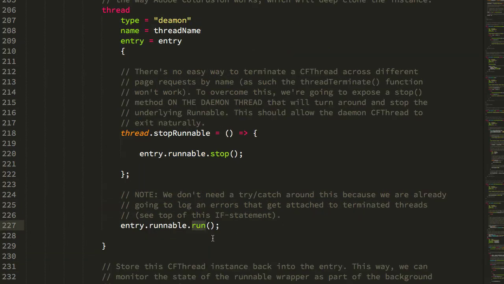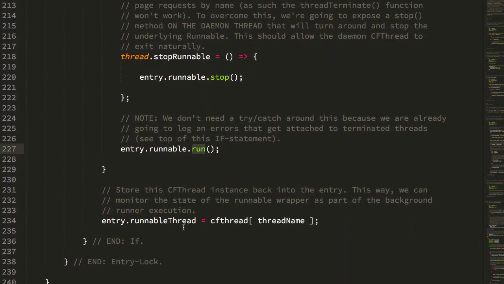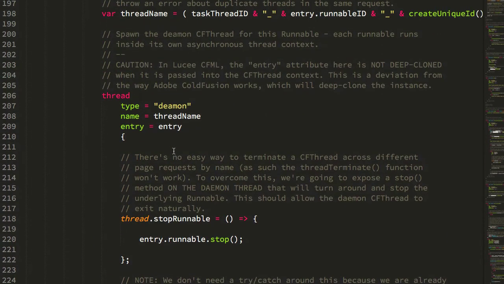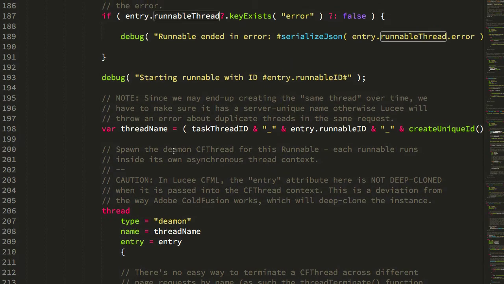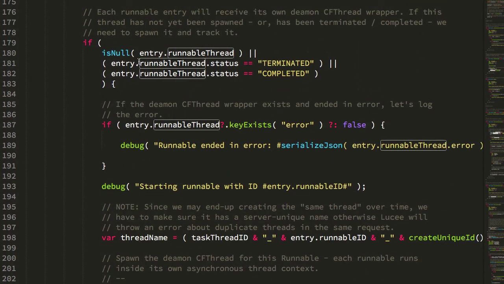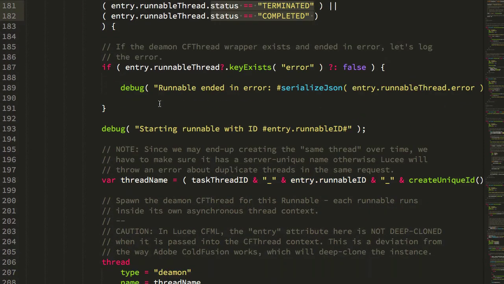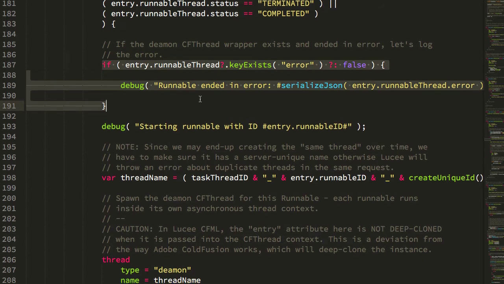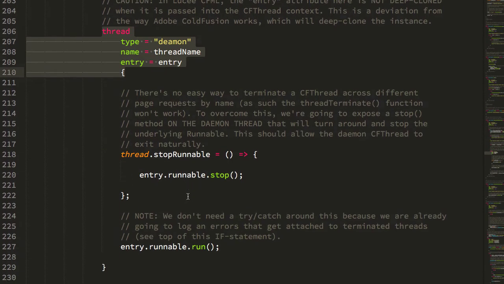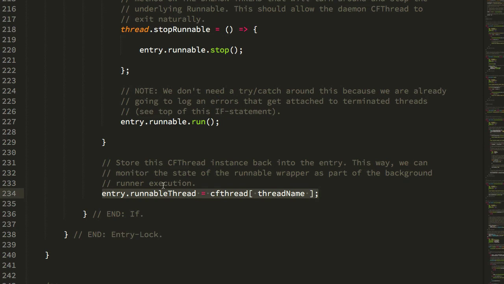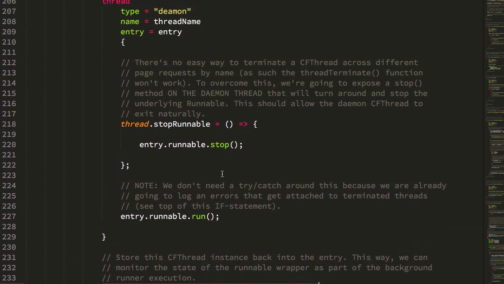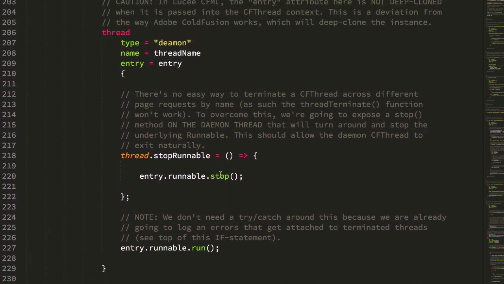And then what's going to happen is at that point, the daemon thread that's managing this runnable is getting stored into this runnable thread, which means that the next time the background task goes to ensure that something is running, it will have the thread instance, but we'll see that the status is now probably completed or terminated, at which point it says, oh, okay, did this end in error? If it ended in error, log it, and then spin up another CFThread instance, and store that CFThread instance with the runnable.